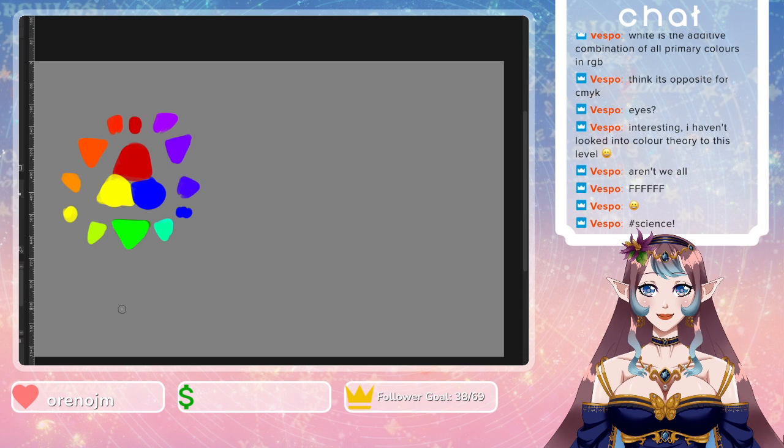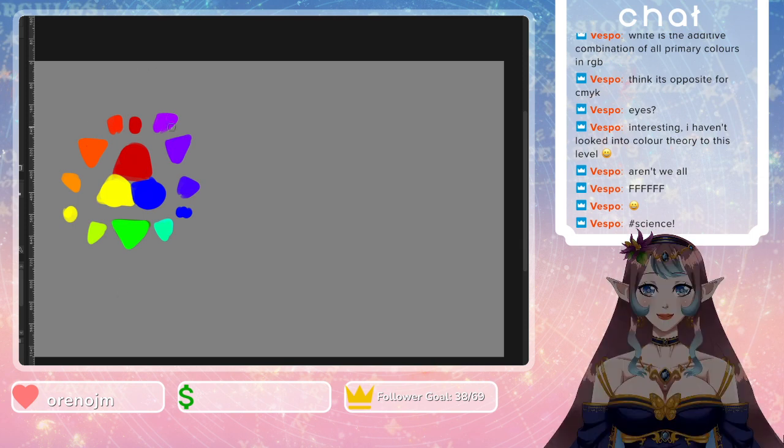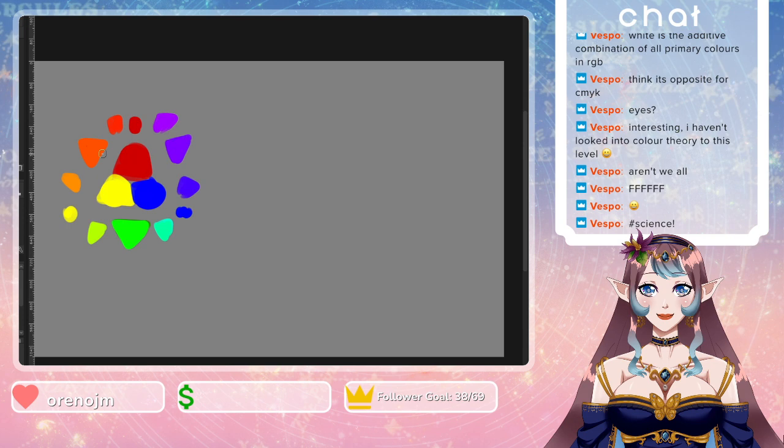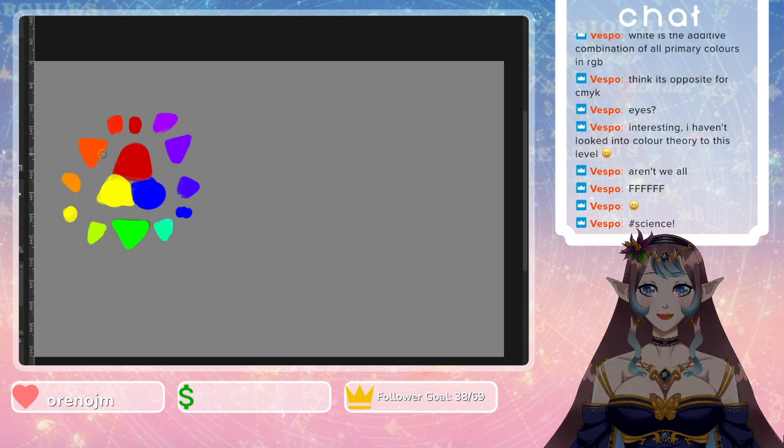So basically red, yellow, and blue are your primaries. And then you got purple, orange, and green that are your secondaries. And tertiaries are just like a bit of every color.